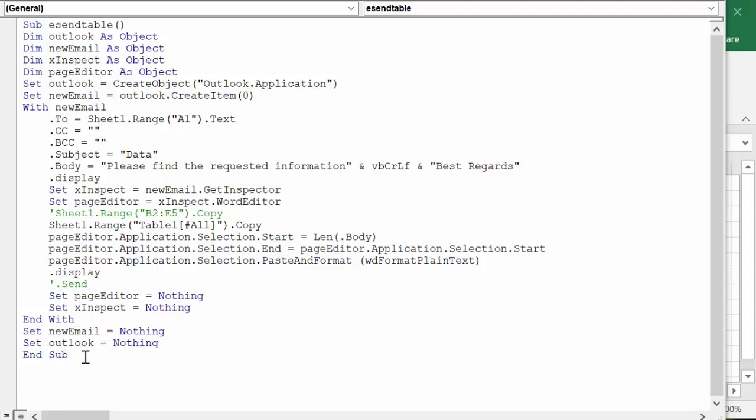And End Sub. So I think this would be very valuable if you're sending out information from a table to a bunch of different people, and you have different things that you can filter within your tables. You can send them out to individual people on your email list. So this is how you send a filtered table from Excel through the body of your Outlook email.